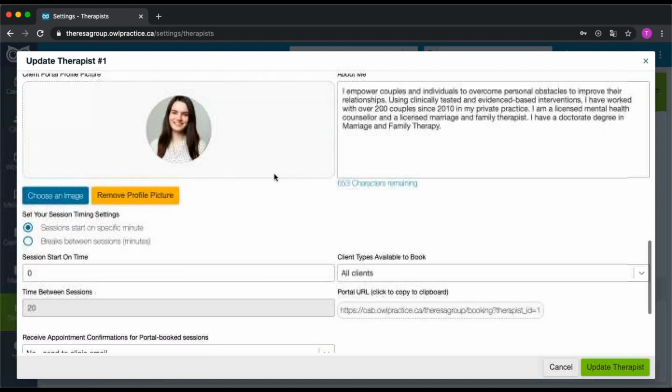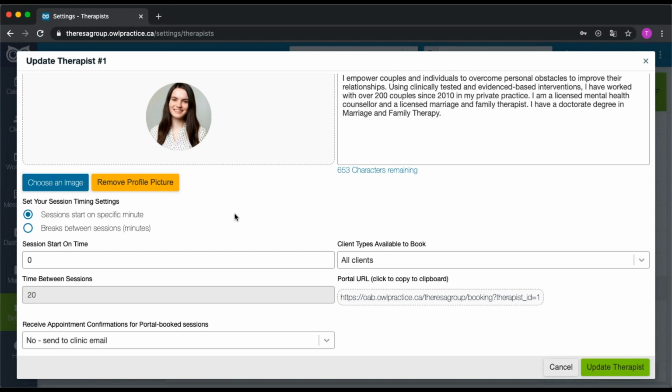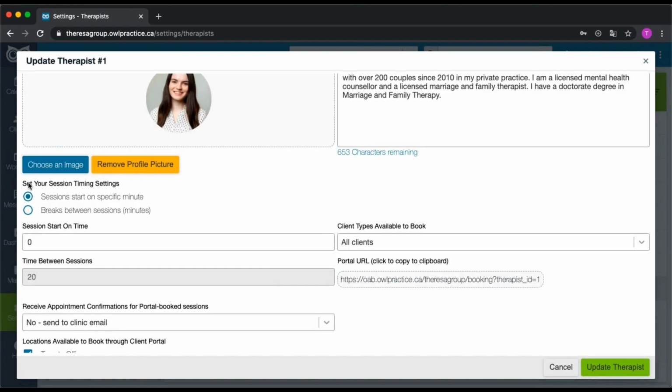And further down, this is where we begin to customize our availability. The first one you'll see here is Set Your Session Timing Settings. We have two options here. The first is to start sessions on a specific minute. This is a great option if you always want to start on the hour or always on the half hour, for example. You would just set that up here. If you have more flexibility in your start time, you can instead choose breaks between your sessions, which will always enforce a certain length of break between your sessions to give you that extra space.